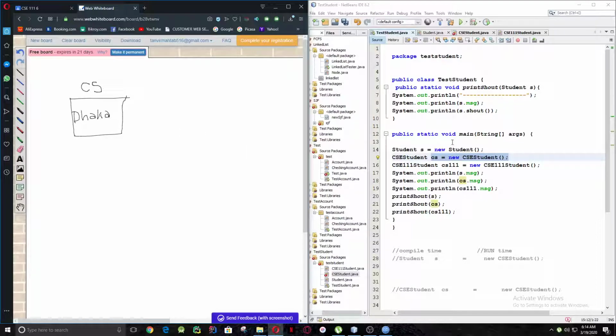See, it does not have this very object. It has the address of the object. This object is somewhere in Dhaka. So this CSE student, this very object is somewhere in Dhaka.